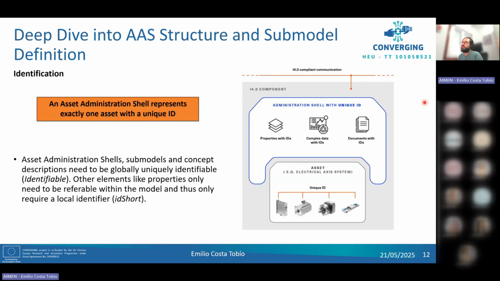Going a little bit more in depth, each asset administration shell represents only one asset, and this AAS needs to be uniquely identifiable. This is because, of course, if we have a lot of different AASs in the same server or registry, we need to be able to identify each one of them. But not only the AAS needs to be uniquely identifiable, also the asset administration shell submodels and other components of the AAS need to be globally uniquely identifiable.